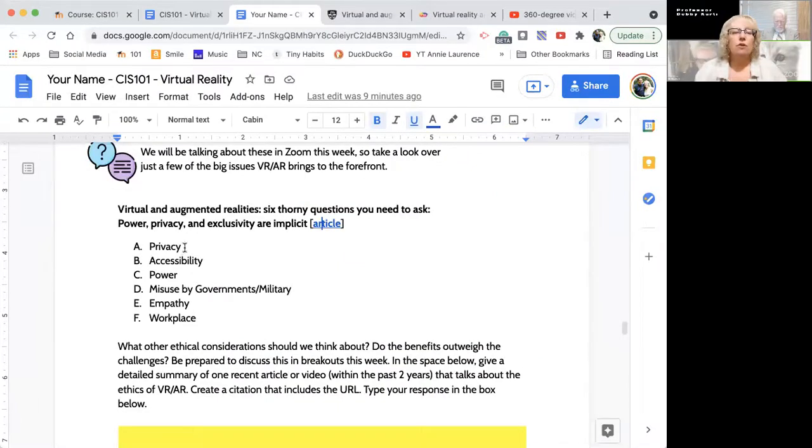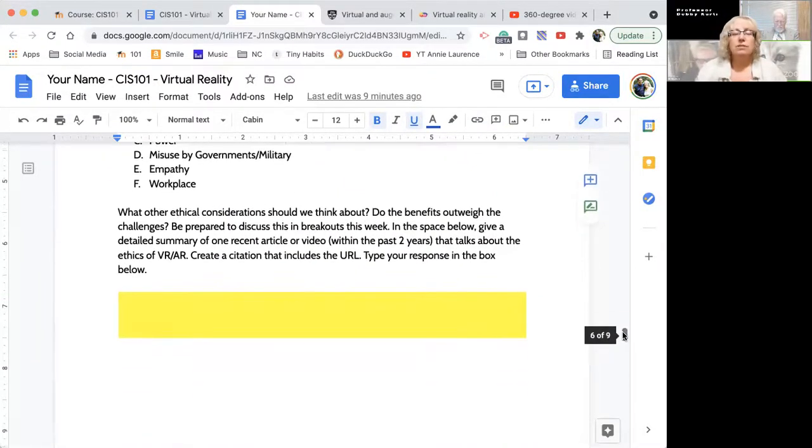So once you've looked over that, here's the 6 things. Answer this question: Are there other ethical considerations to think about? Do the benefits outweigh the challenges? Okay, we're going to talk about this. So give a detailed summary of one recent article or video within the past 2 years that talks about the ethics of VR or AR, and include the URL with the citation. So you have to do a little looking.